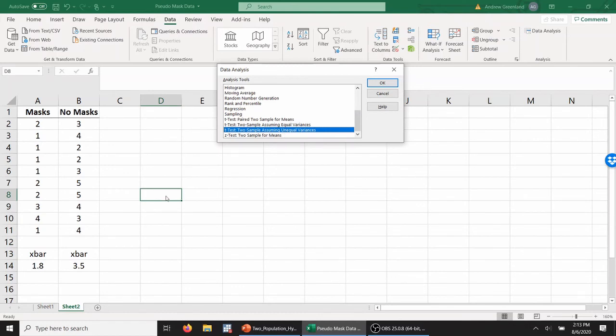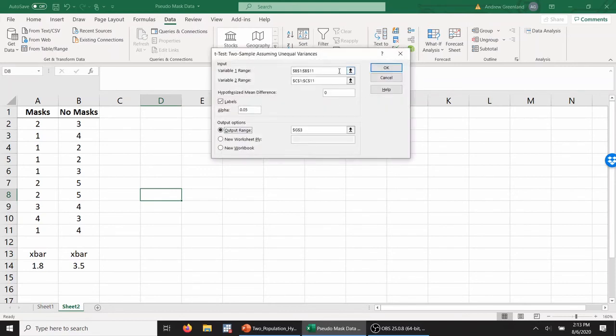And so anytime you see some kind of data like this, we're going to go ahead and assume that we are looking at a two-sample test with unequal variances. Then you can go ahead and hit OK. Once you've hit OK, you'll be able to go ahead and select the data. Now, these data correspond to the two populations that we had identified in our hypothesis test. In the first one, we said we're going to look at the population of mask wearers.